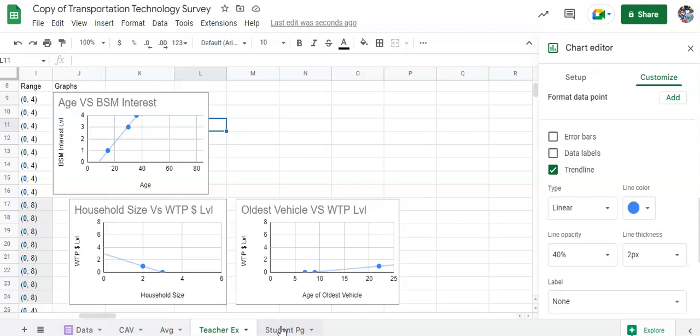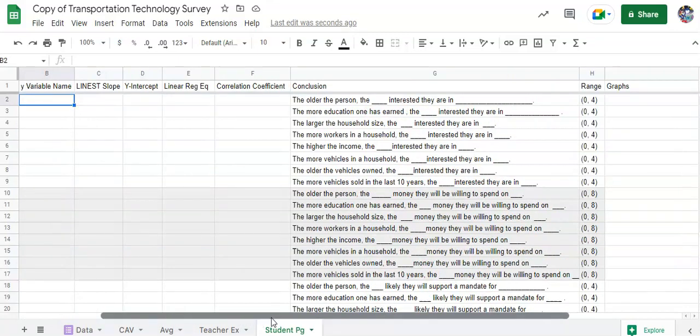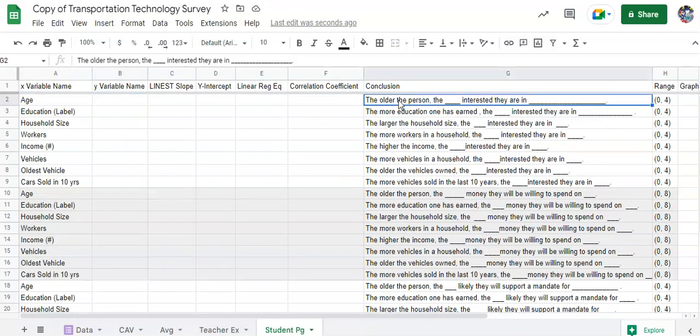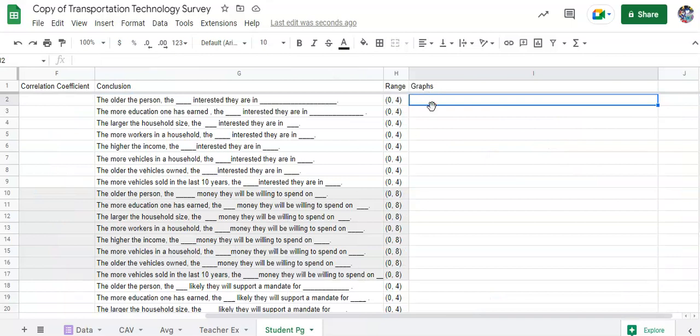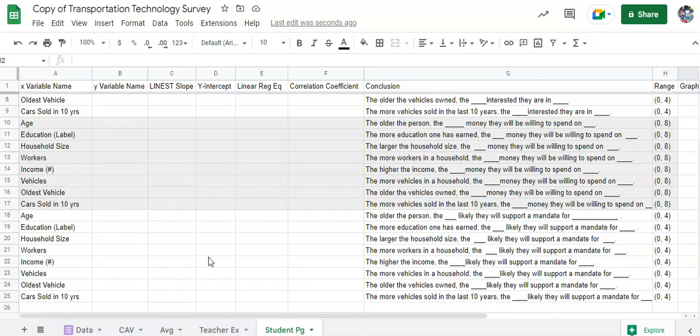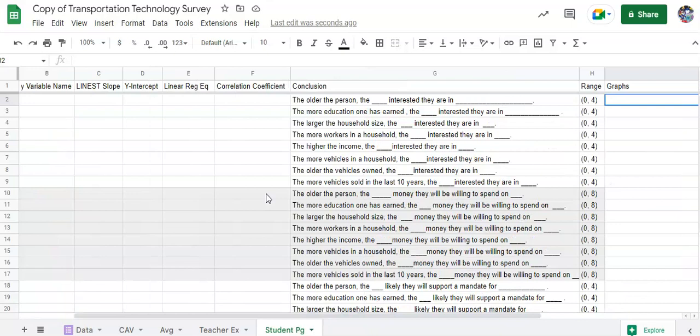So on your own copy of this spreadsheet, go ahead and go to Student Page and fill out the values for each of these depending on which technology your group received. So find the regression, correlation coefficient, make a conclusion, and then graph the strongest correlation coefficient in that set. So strongest one for interest, strongest one for willingness to pay, and then the strongest one for mandate. If it is very close or tied, just graph the top two. Like maybe the strongest positive and the strongest negative.